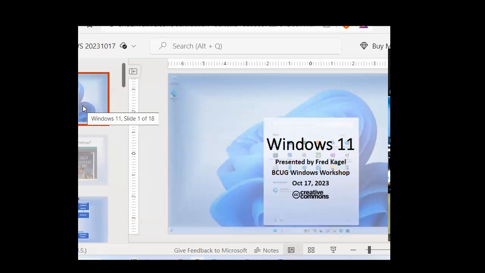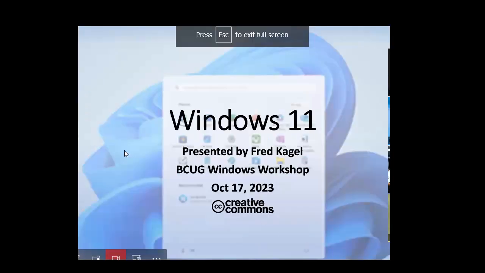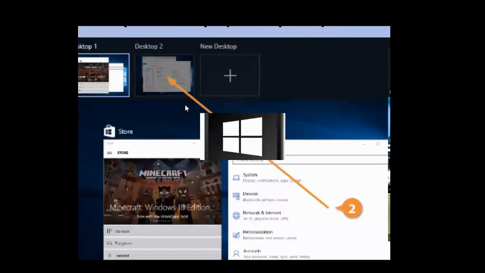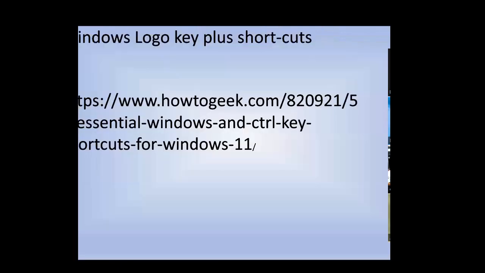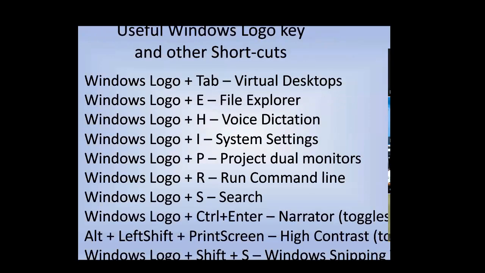So where do I want to go? Okay, so this is the way it will be without the dark screen. But when I recorded this, I was recording a dark screen. Okay, so this screen here has the shortcuts I think you might be interested in.